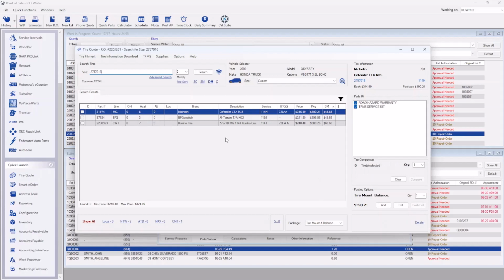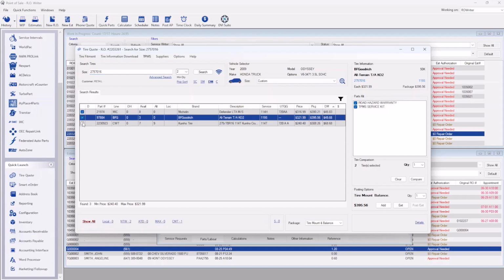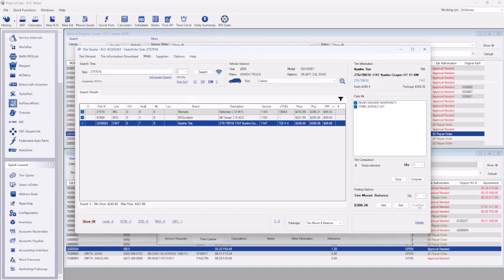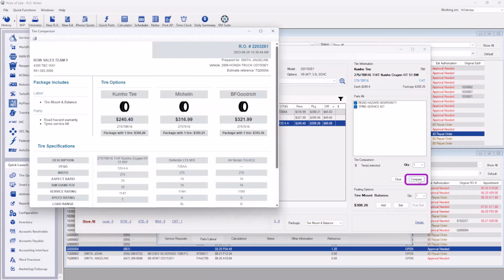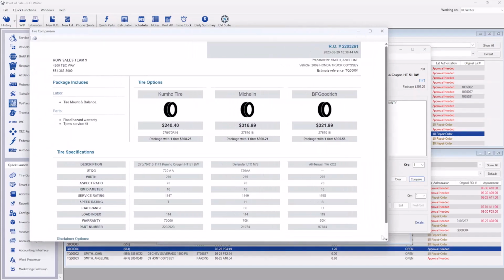This changes our right-hand menu and allows us to have the option of selecting up to 3 tire options and comparing them. Simply by checking the far left column, and once a selection is made, this far right compare button will be made available. This will open up a comparison chart where you can create your own good, better, best visualization for the customer, and this can be printed out from the top left icon right here.